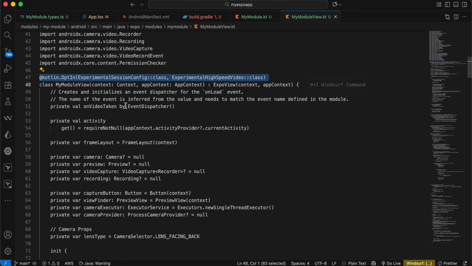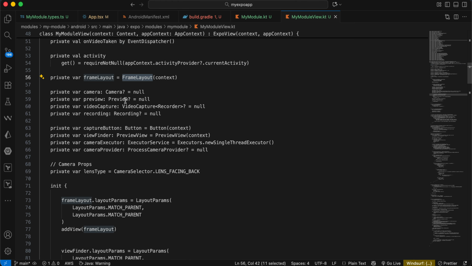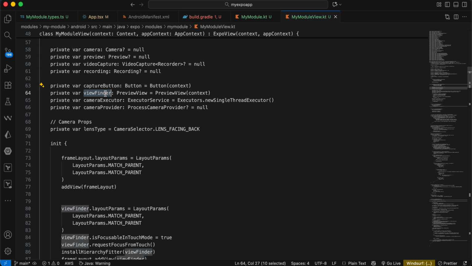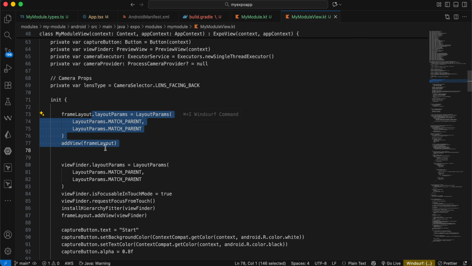Alright, then here is our video capture event dispatcher. Here we get hold of our activity. This is the frame layout. Then we get hold of our camera, preview, video capture as well as recording. Then here is our capture button. We find a preview, camera executor as well as camera provider. Then here we get the back facing lens. Here we set the layout params to our frame layout.